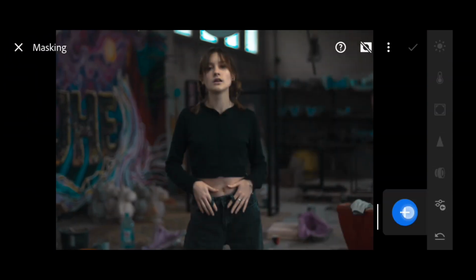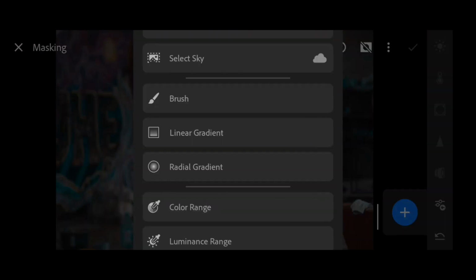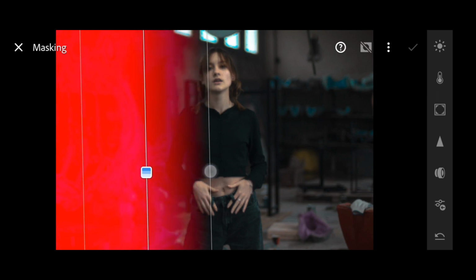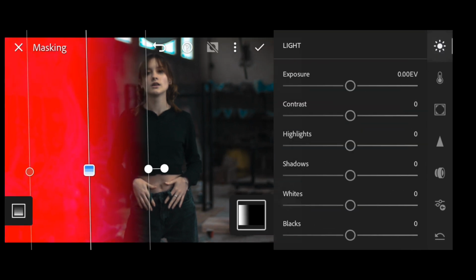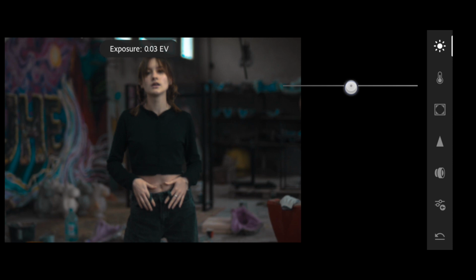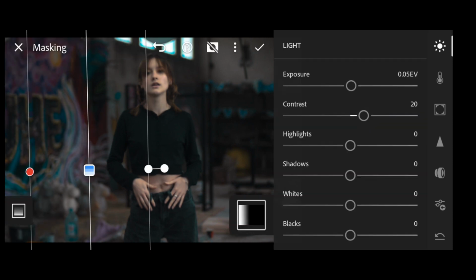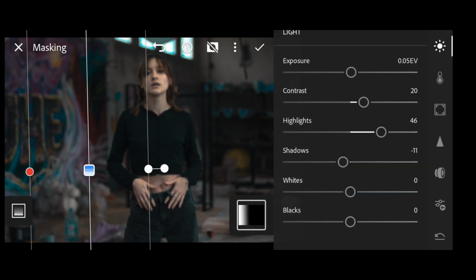Then we use masking tools. This will help you to select certain parts of your image to make changes. We use a linear gradient to darken and add contrast to the background, which automatically pops the subject. By using masking tools, we can easily change the scenario of the image, which you can see in the editing.